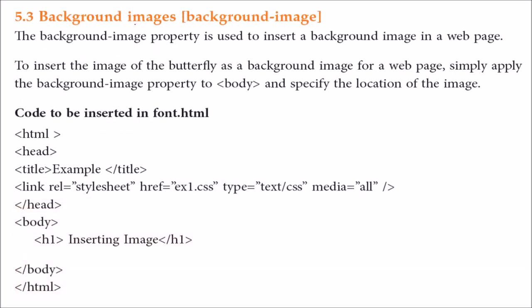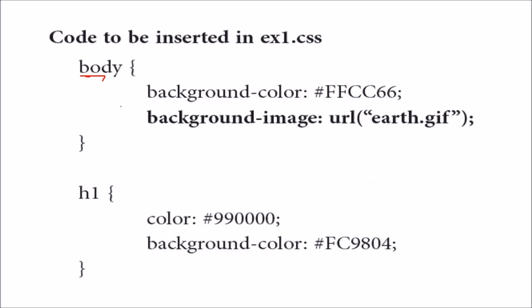The background image, now you can also give the background image. How you can give the background image? For that, first you have to have that image, and then you have to link that image. So this is the body. You want to have an image on the body part, meaning the whole web page.